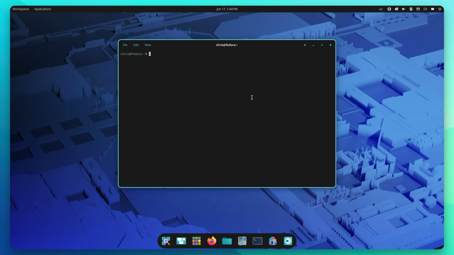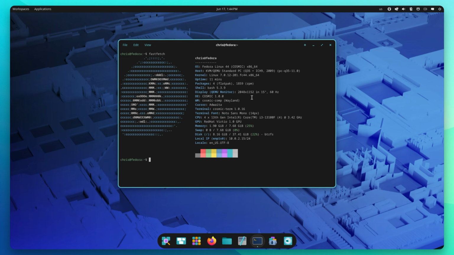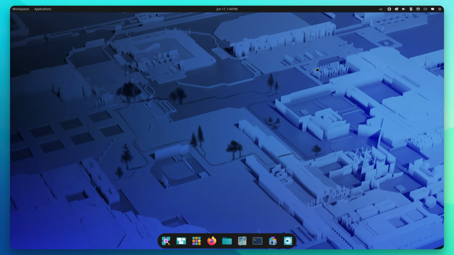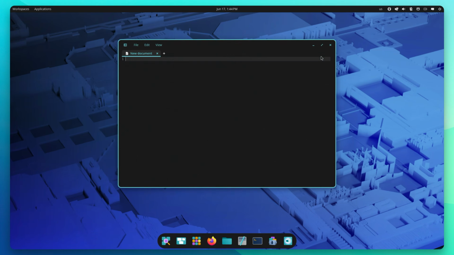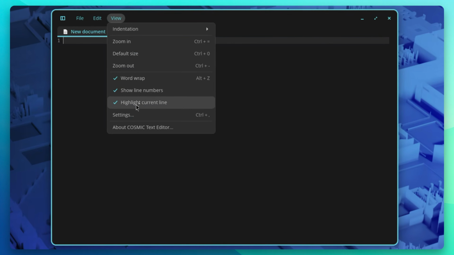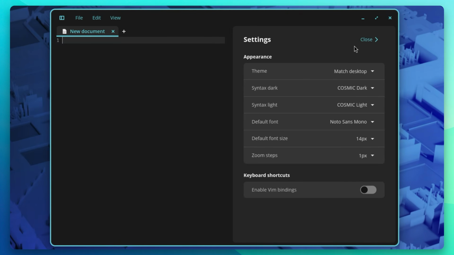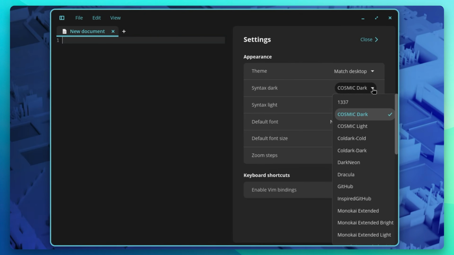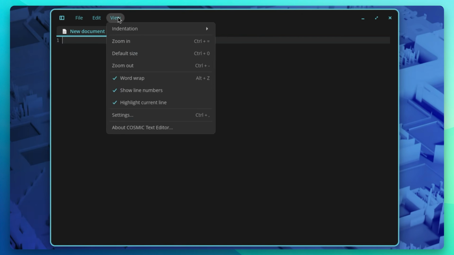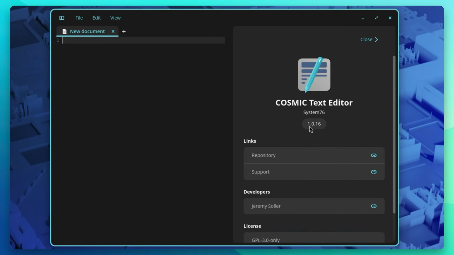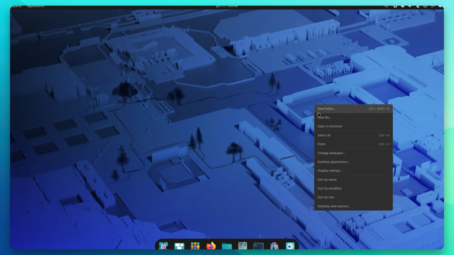Then we've got our terminal. We've seen that from before. Let's do a Fastfetch. Runs really nice. And then the Cosmic Text Editor. We go to View there and Settings, you can see you can change your theme to light or dark and just match what you have to the desktop. Themes for the dark and light versions of your syntax. You can change the font. And then if we go to View and About, it's version 1.0.16.